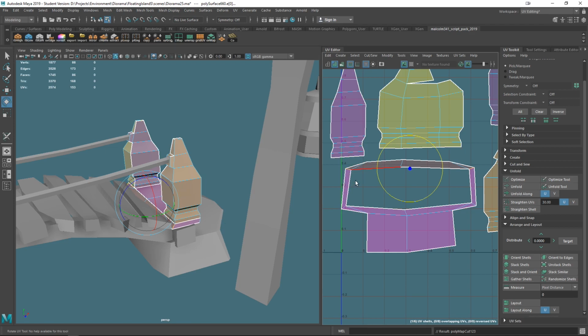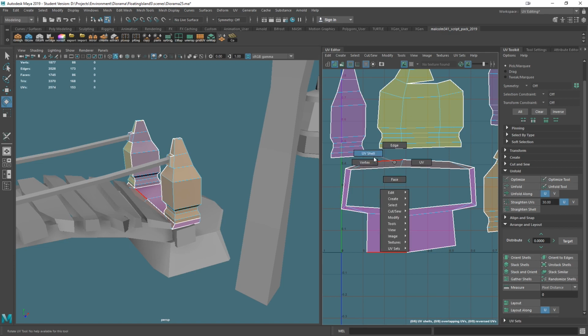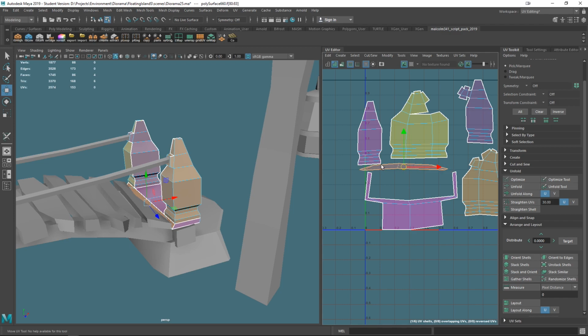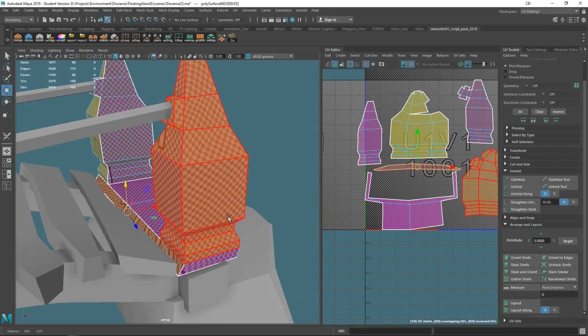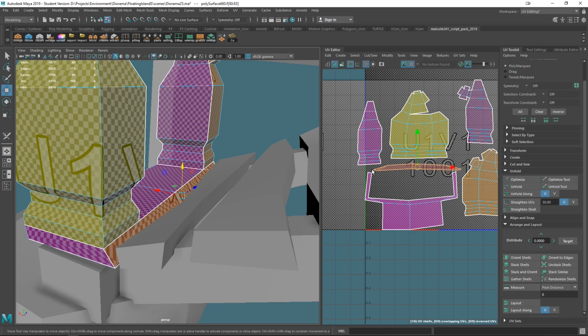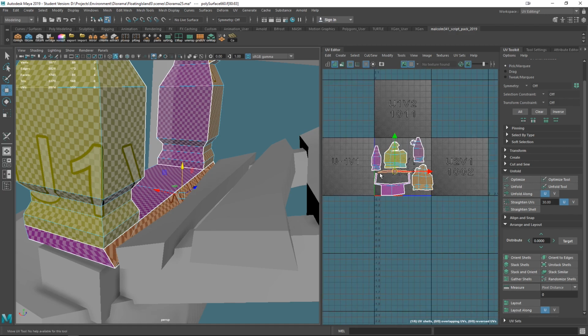So I've literally just, you can see they're white, I've added new cuts. Now this is a separate shell, so I can move this and lift it up a little bit. I don't need to unfold again or anything. You can see the UVs haven't changed at all. I've literally just separated that. I will actually unfold it, having said that, because with that cut, it might unfold a bit nicer.